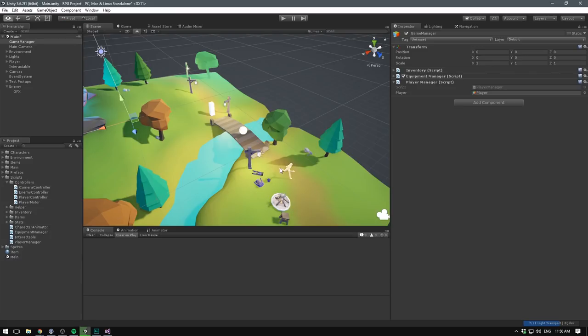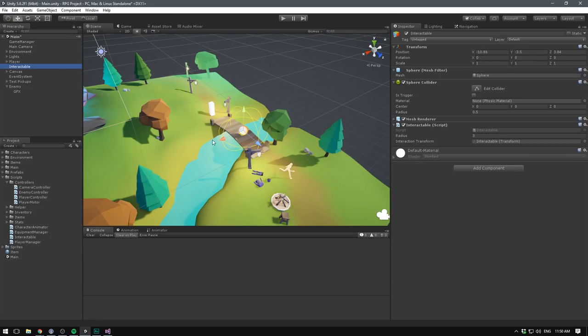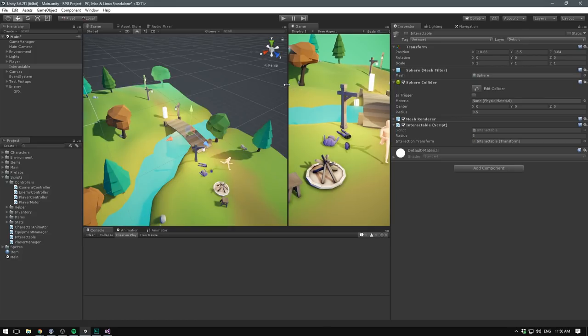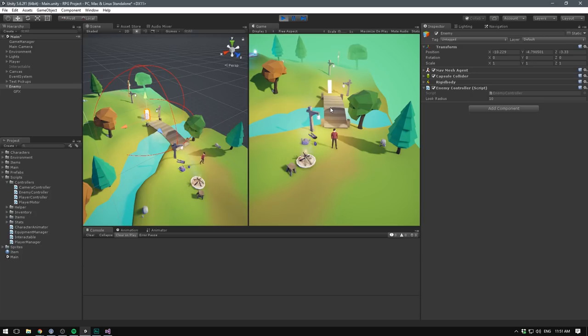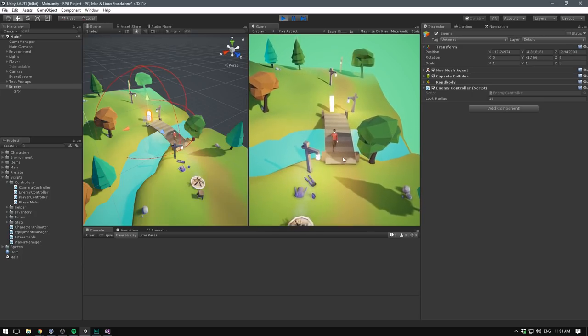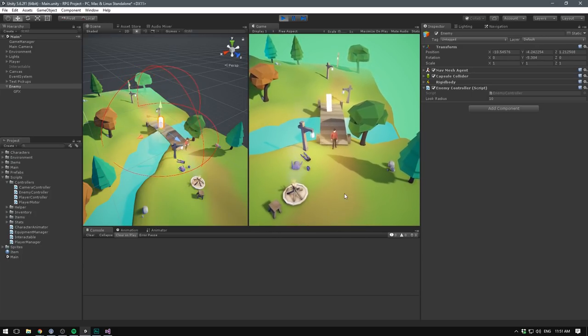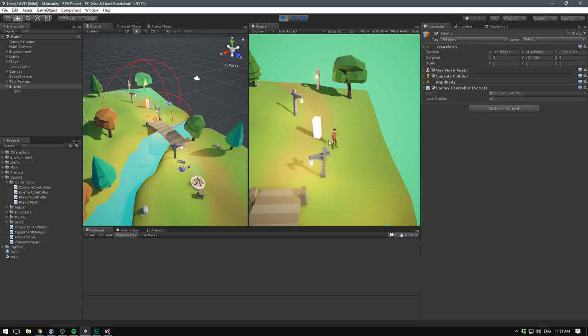If we now save this and go into Unity, let's take our interactable on the bridge here and disable it. Let's make sure we can see both the game and the scene view. Let's select our enemy and hit play. And you can see now that if we get closer to our enemy, it starts to chase us. Awesome.